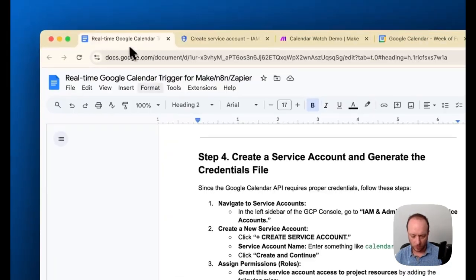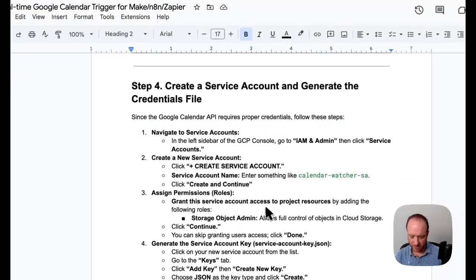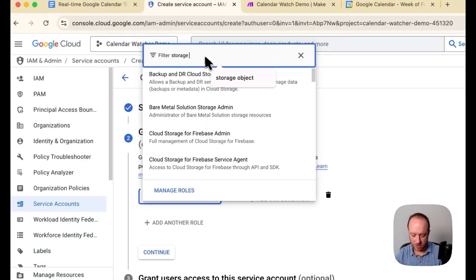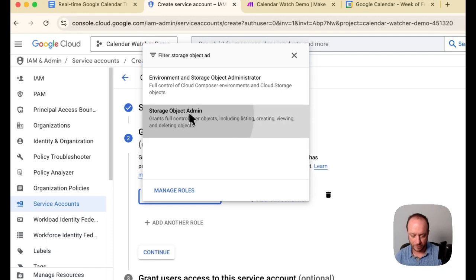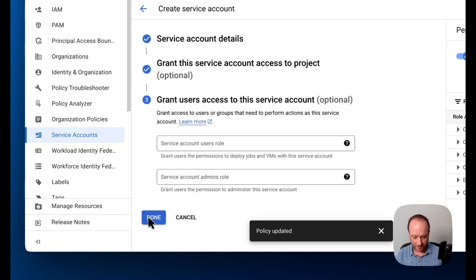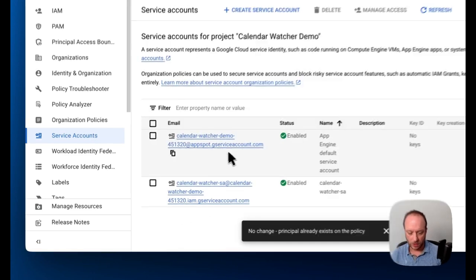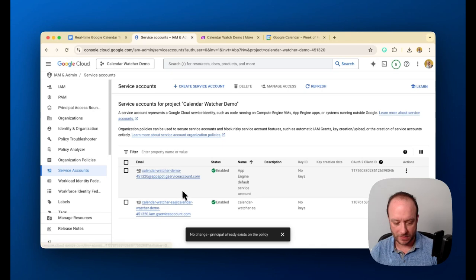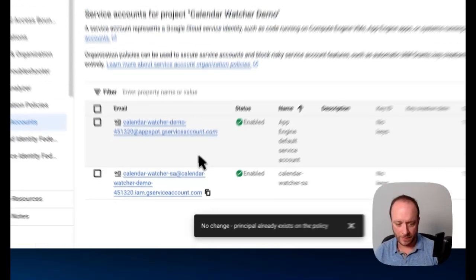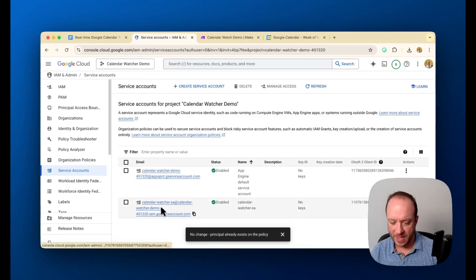This needs one role. I forgot what it's called. What is the role that it needs? Storage Object Admin. So you can just type in Storage Object Admin. That's this one. That's the one that it needs. Continue. Nothing here. Now we will need the service account email address. It's this one right here. So this one we just made, we're going to need this. I'm going to copy this to the clipboard, although I'll probably need to come back and grab it at some point. But we will need that address.